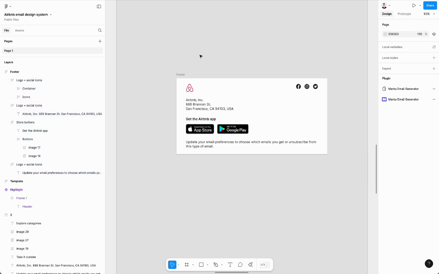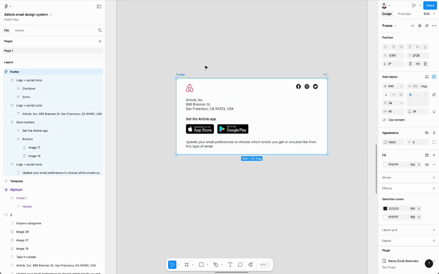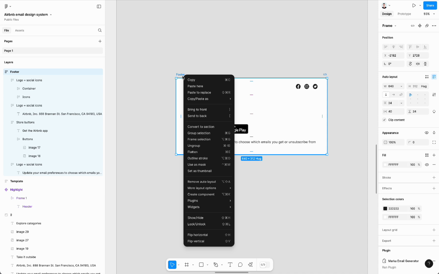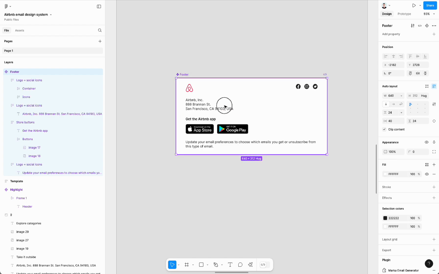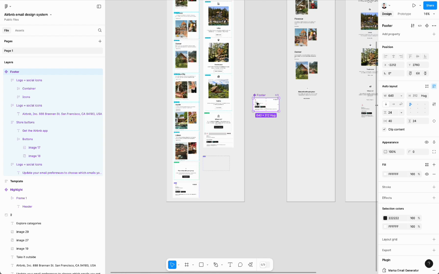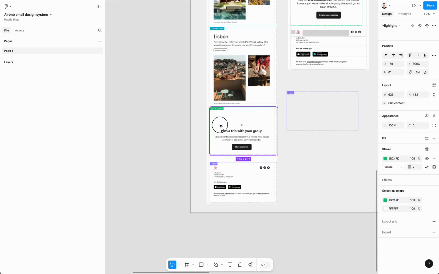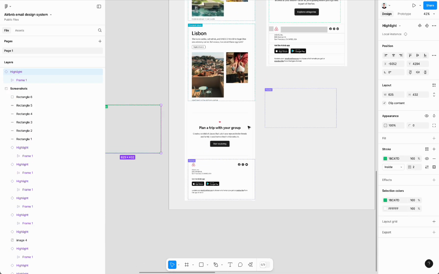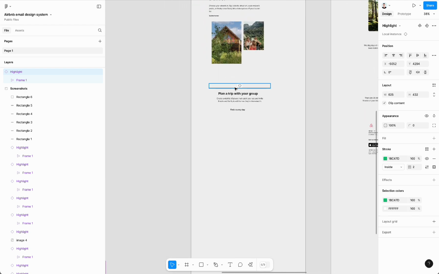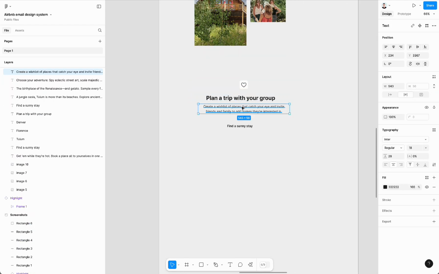Let's create a component. To create a component, you can select the frame, then click Create Component. The next section is Call to Action block. For the call to action, we will have an image, text, and buttons.